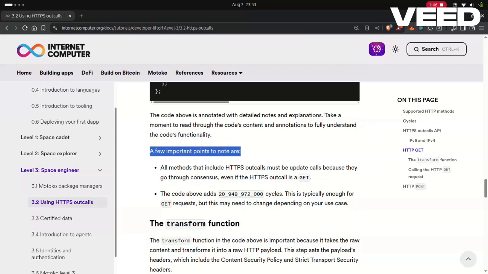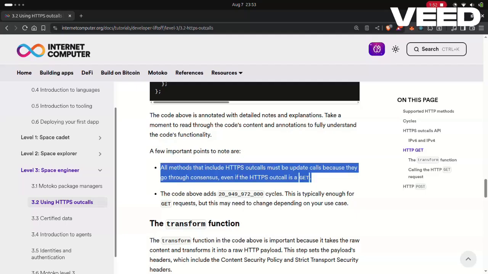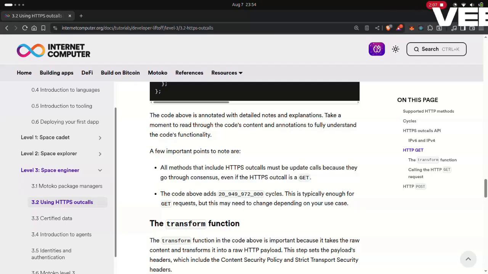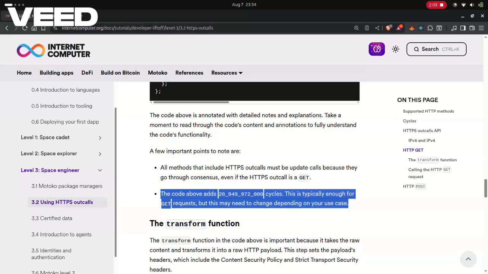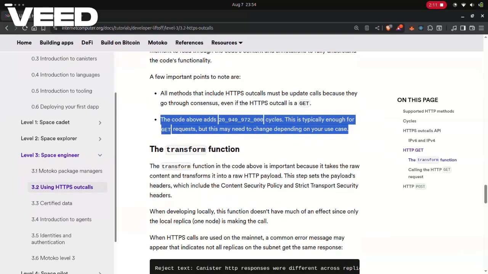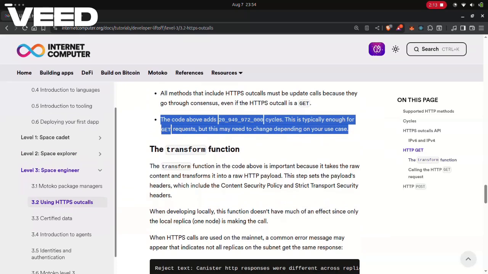A few important points to note are: all methods that include HTTPS outcalls must be update calls because they go through consensus, even if the HTTPS outcall is a GET. The code above adds 20,949,972,000 cycles. This is typically enough for GET requests, but this may need to change depending on your use case.